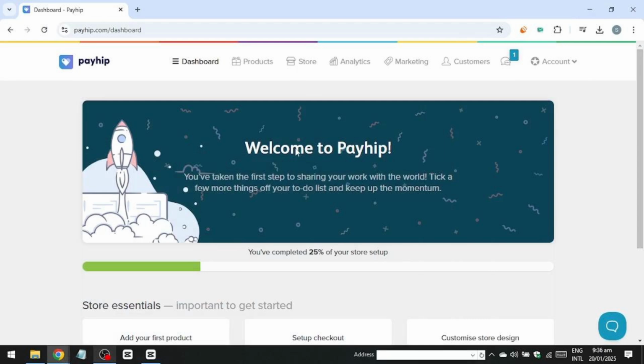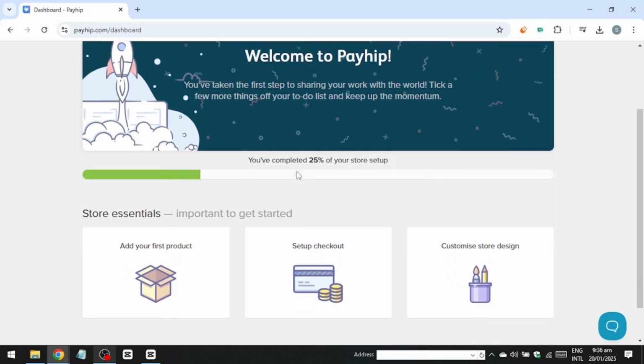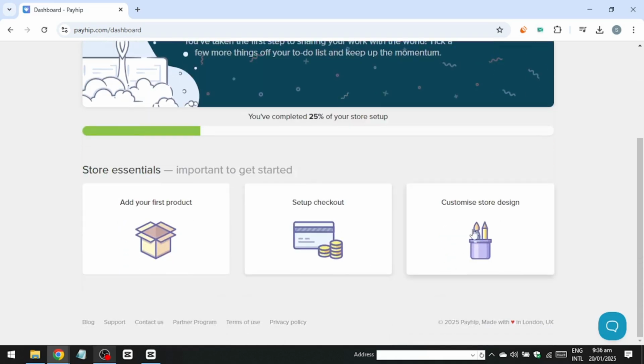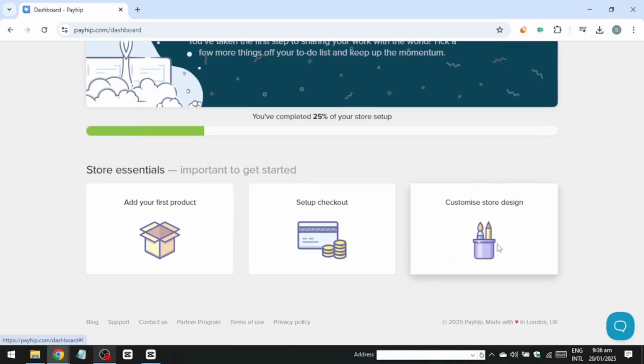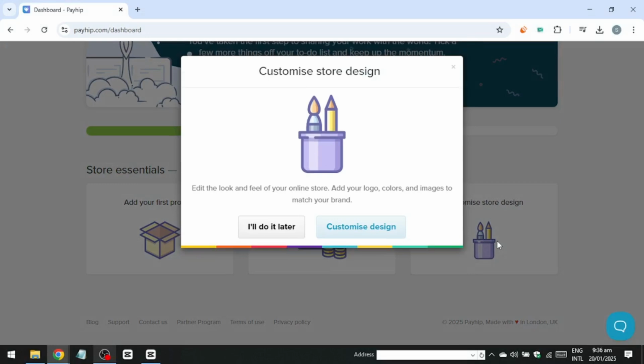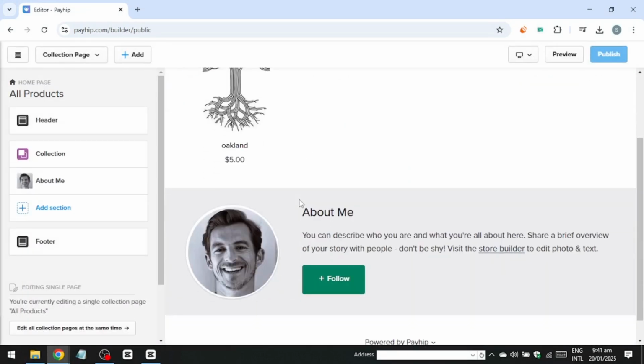Once you're logged in, navigate to your dashboard. Look for the Customize Design option and click on it. This will open the page builder where you can edit the layout and style of your store. On the left side of the page builder, you will notice various sections that represent different parts of your store.